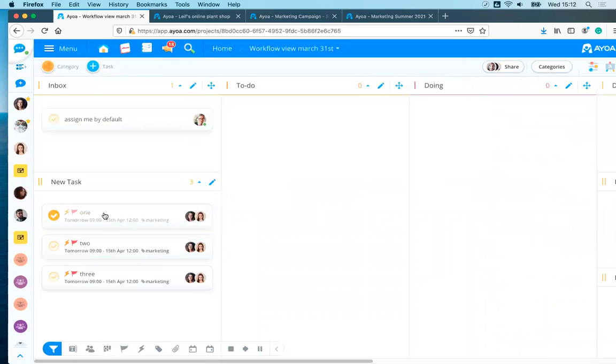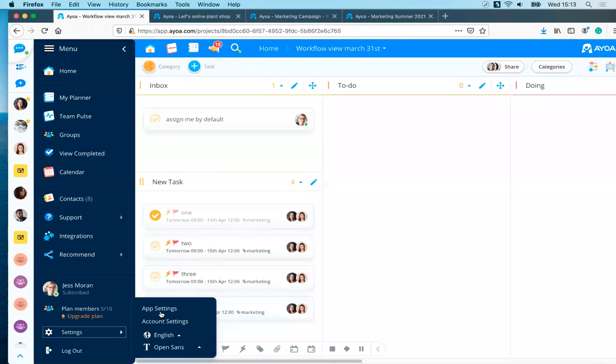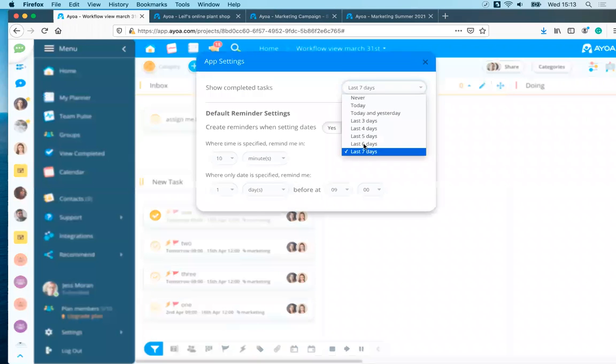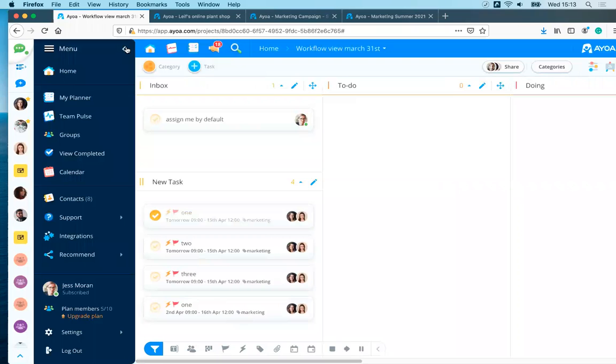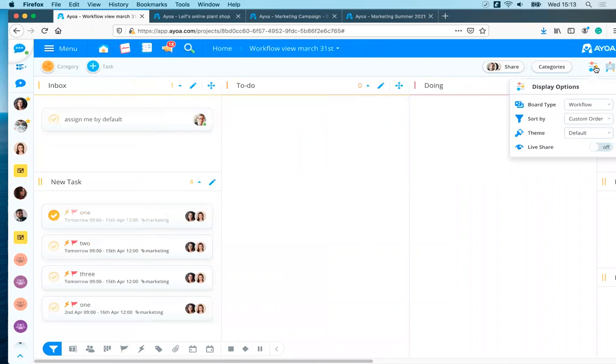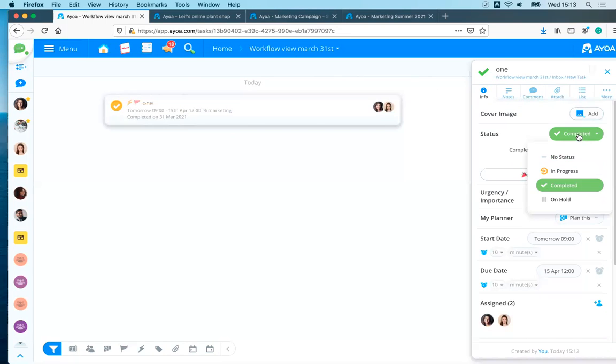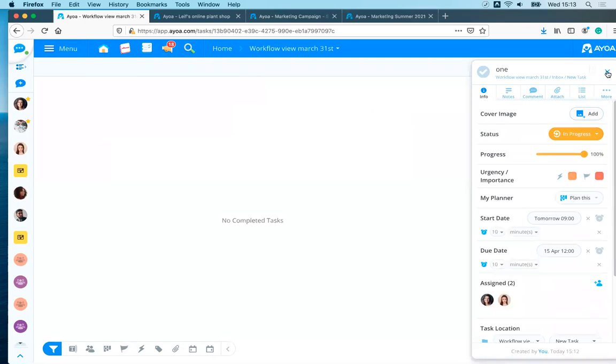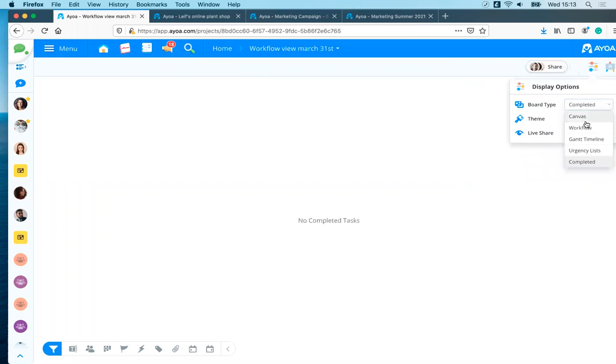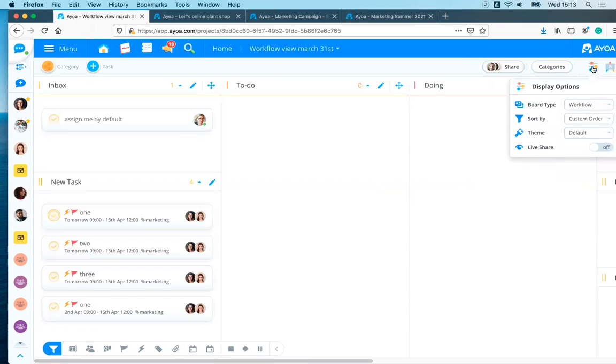So at the moment, I've got my task to stay on the canvas for up to 7 days, and you can choose your preferences in your app settings here and choose if you never want to show them or if you want to keep them on there for up to 7 days. After 7 days, you'll be able to view them in the completed view. So they'll always be accessible here. There's no time limit for how long they're kept in completed view. And if you've realized that you've completed something too soon or incorrectly, just change it to in progress. And it will add it back to the canvas.